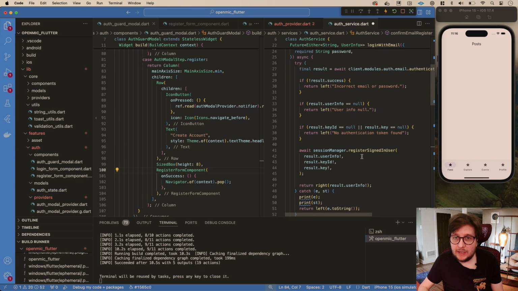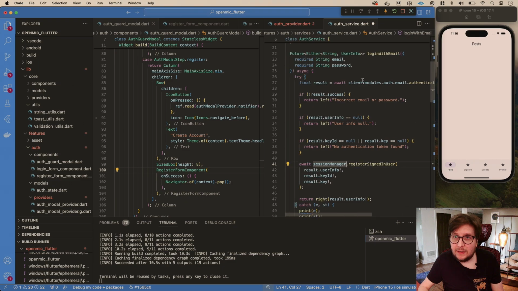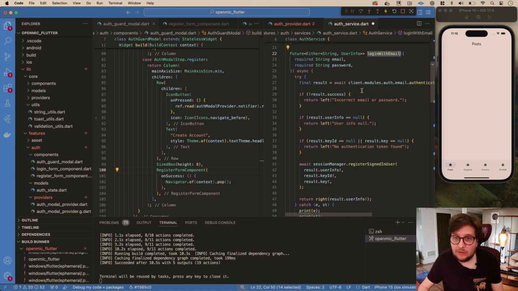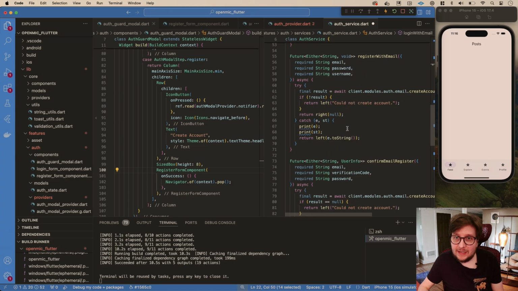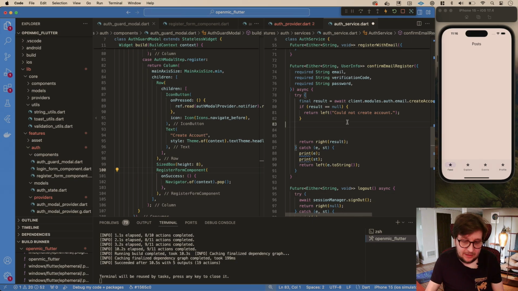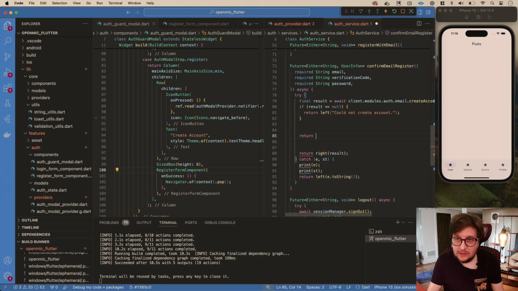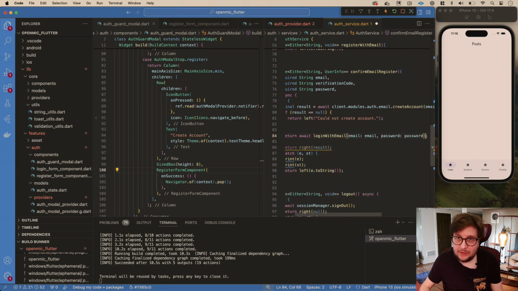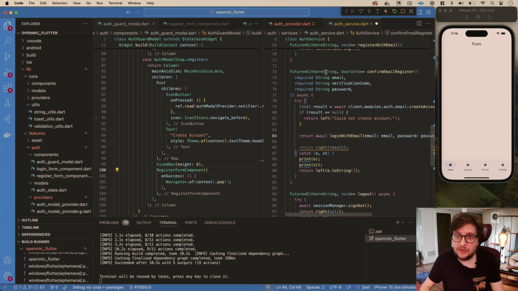register signed in user. I think it's, oh, wait, where's this come from? We just authenticate them. So I think we can just call the login, which actually works out great. If everything went well, we can return login with email. I think we have to return the asynchronous version of this. And then login with email requires us to pass in an email and password, because they actually have the same shape. Both of them will return an either string or user info.